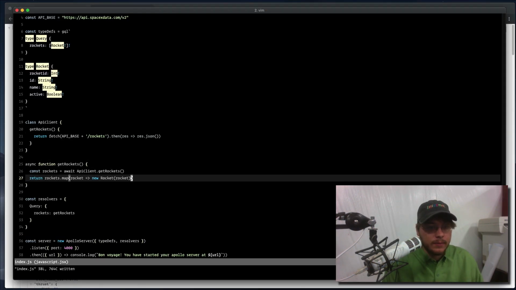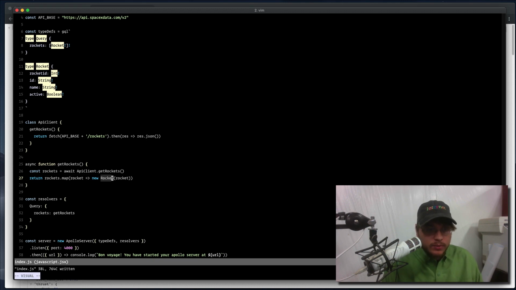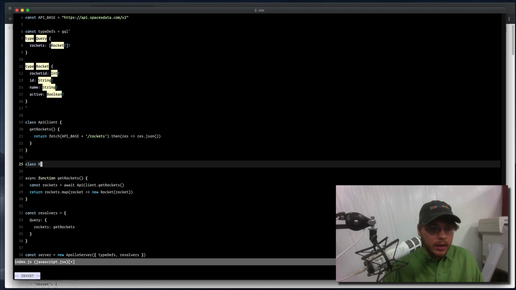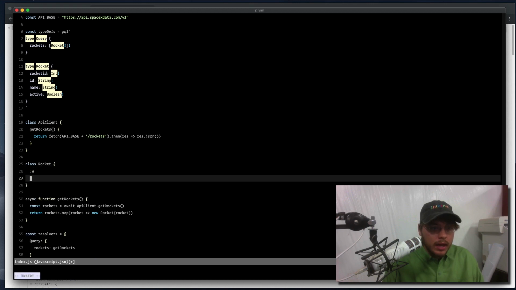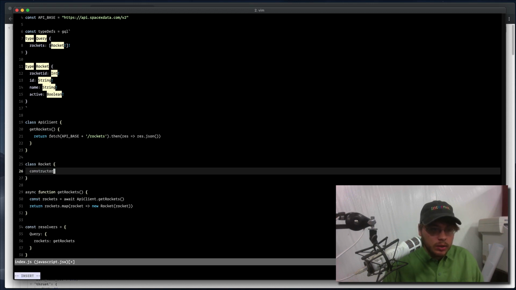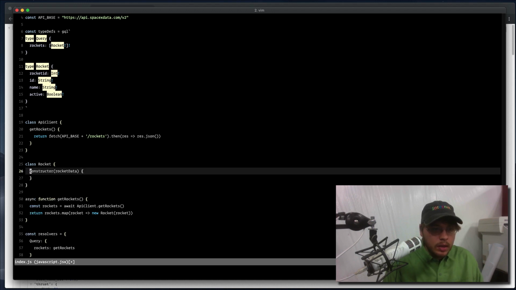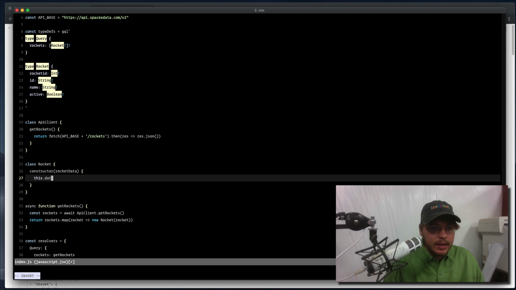And the next thing that we're missing is we don't have this rocket object. So we're going to create another class for our rocket. And on the constructor, we're going to take in our rocket data. And we're going to set this.data equal to our rocket data.